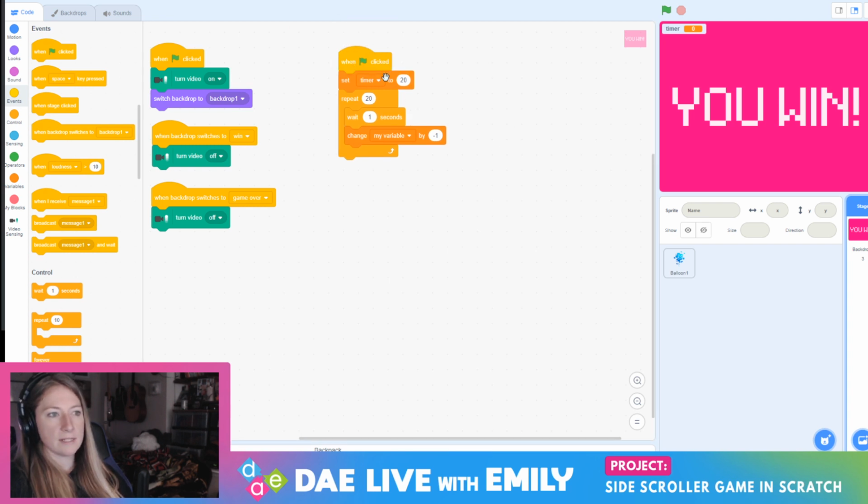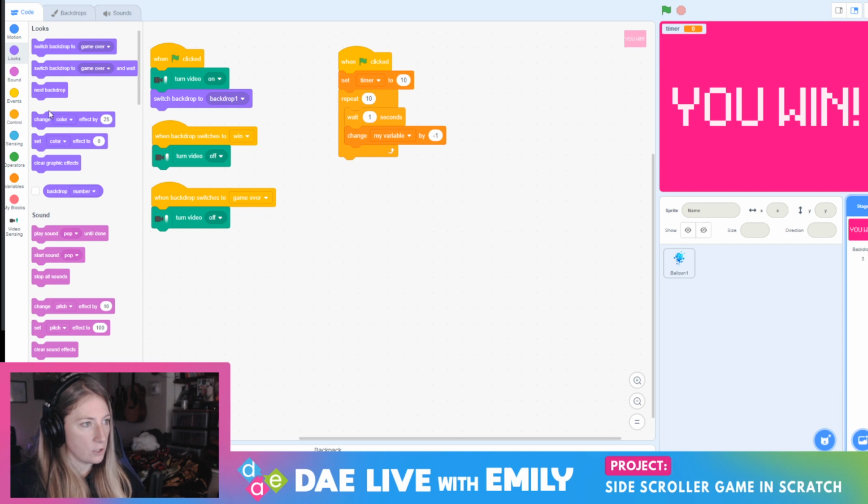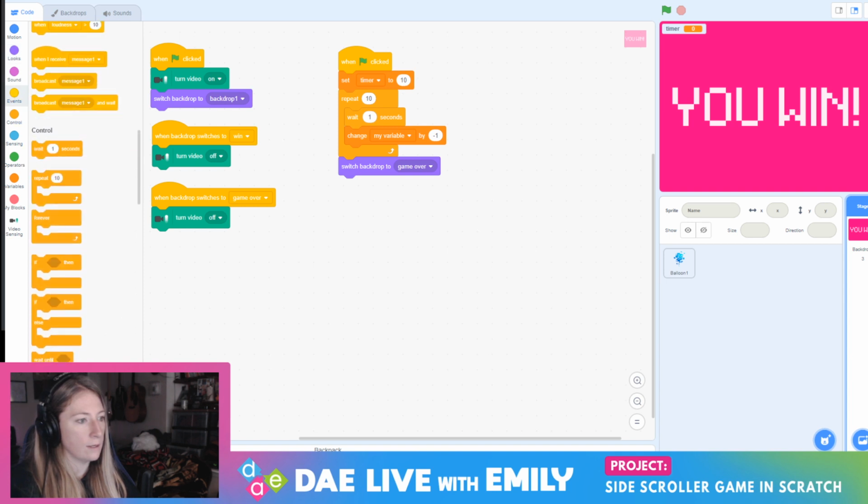If this timer is allowed to run its course and I haven't smashed all the balloons by then, I'm going to have it switch to game over, and it's going to kill all the other programs. So it's going to kill all the balloon smashing programs. So let's set it to 10 just to test it out. So I'm going to change the backdrop to game over and stop all.